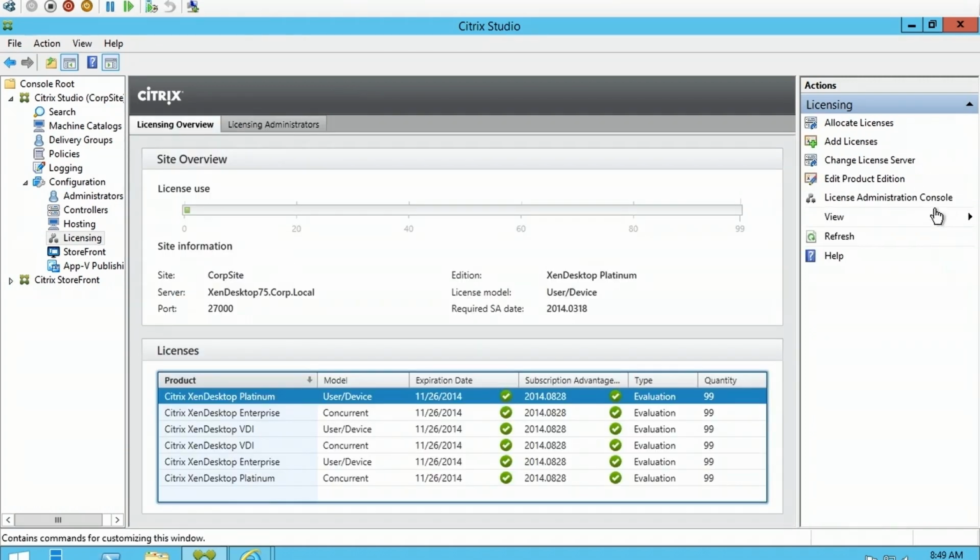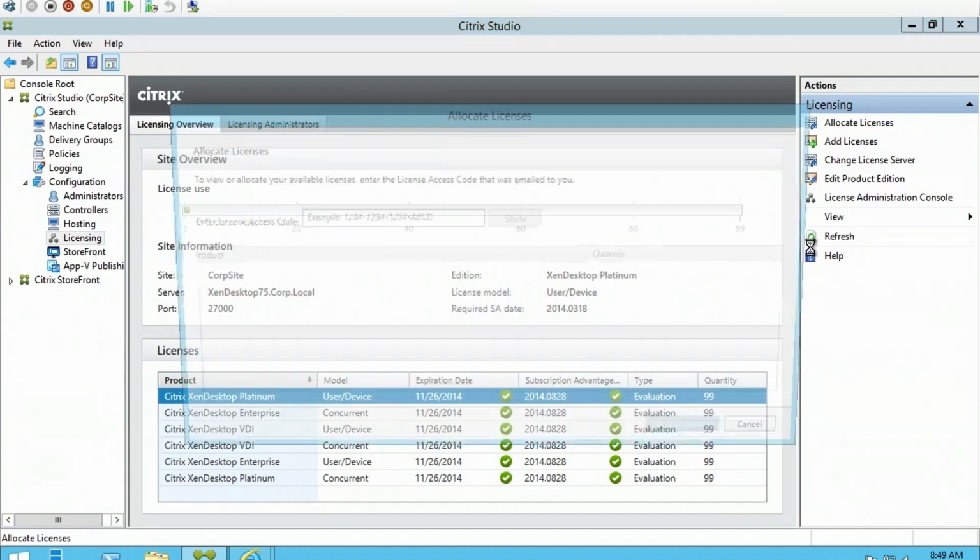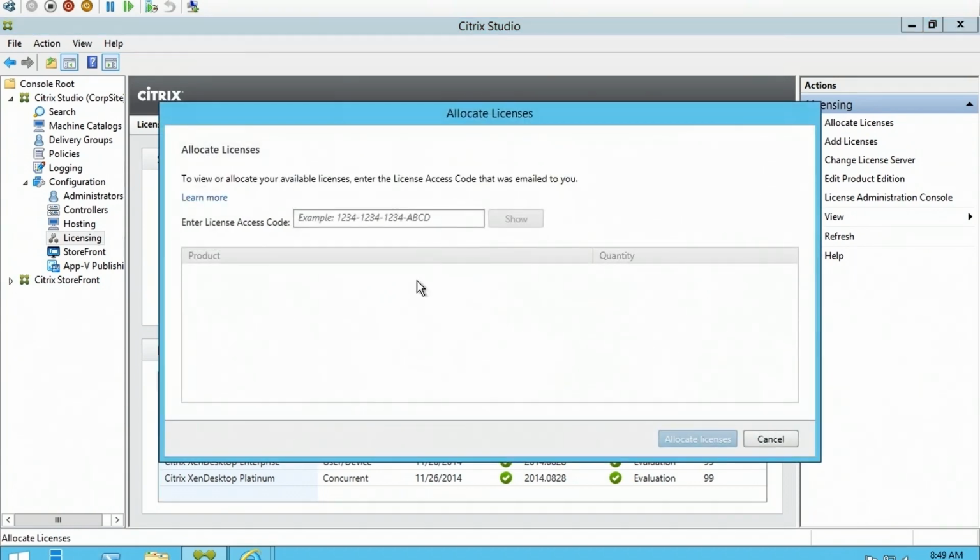In the licensing overview, you'll also see there is an actions pane. The actions pane gives you the ability to allocate additional licenses. So if you want to allocate licenses, click on the allocate licenses link, put in the access code that was provided to you in an email, usually from Citrix, and when you put in your code, it'll show you the list of licenses, and then you can allocate the licenses you want.